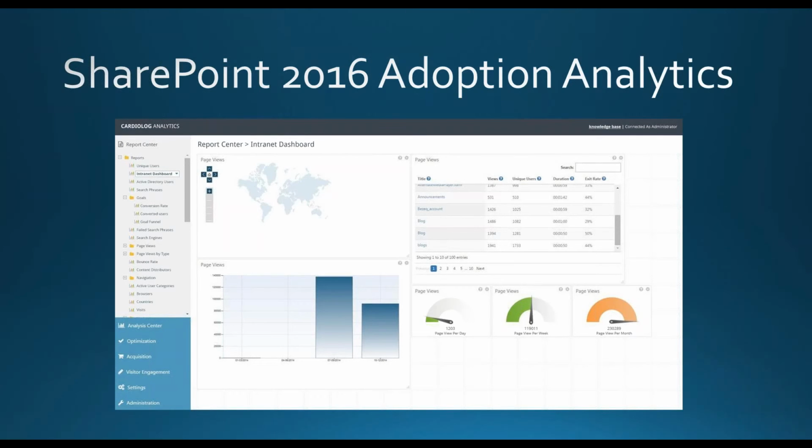And this here is actually just a screenshot of an internet dashboard that our new release will look like, which we will also be releasing in the spring. So keep your eyes and ears open for that as well.